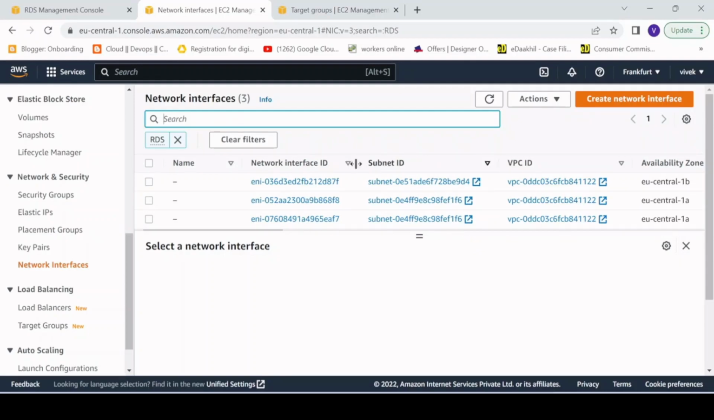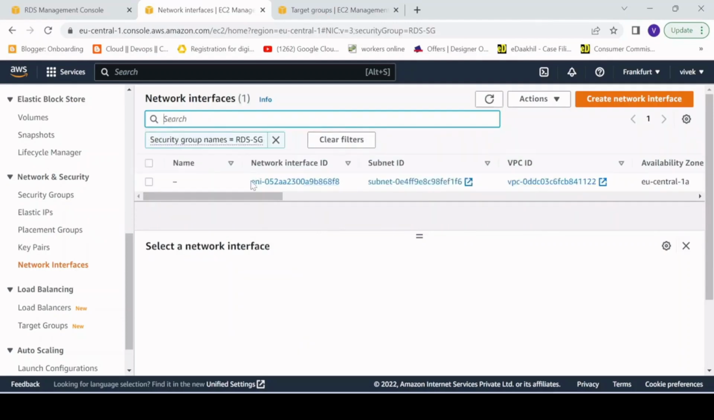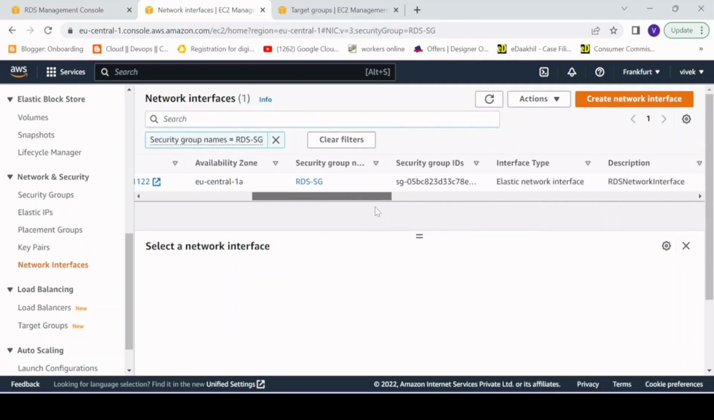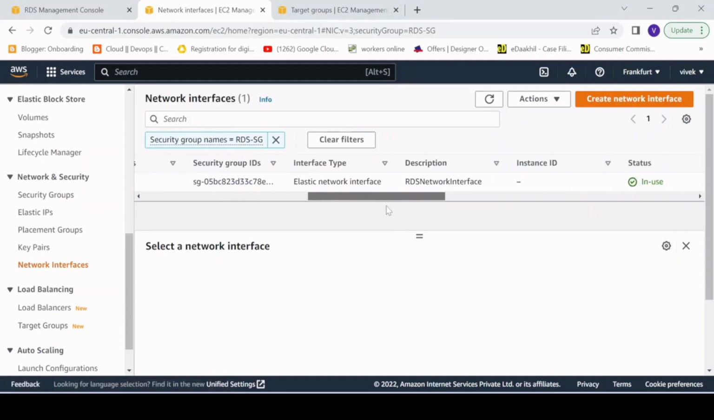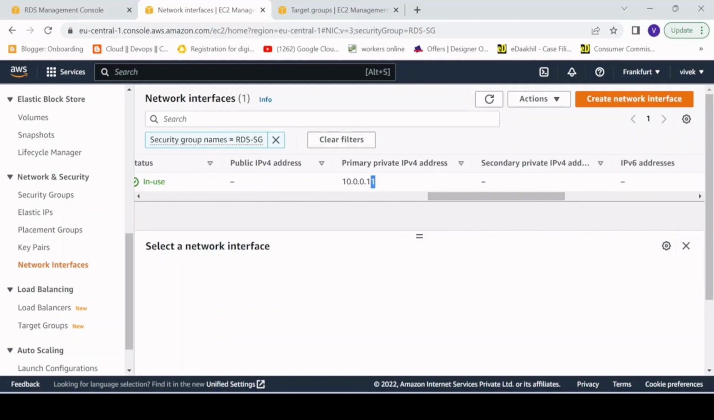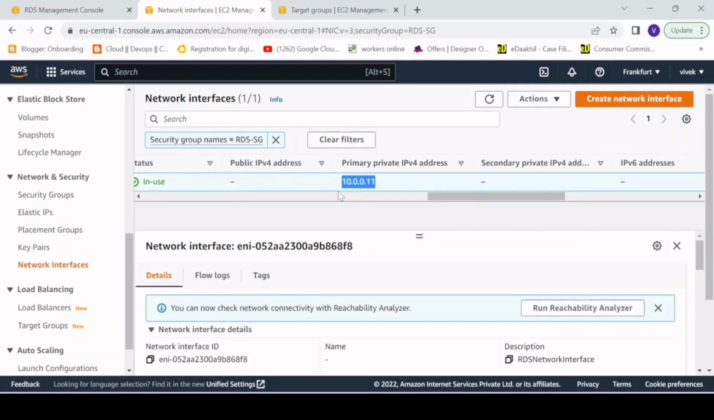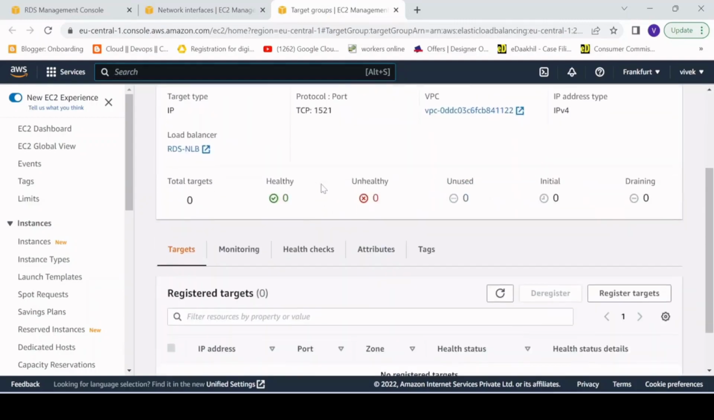Yeah, we can see RDS SG. We can see one network interface with this. You can see the security group name here. This is the same one which we have on our RDS side, and we can get the IP here. You can see we have this private IP. We need to use this private IP as a target group target. So let's come to this target group page.